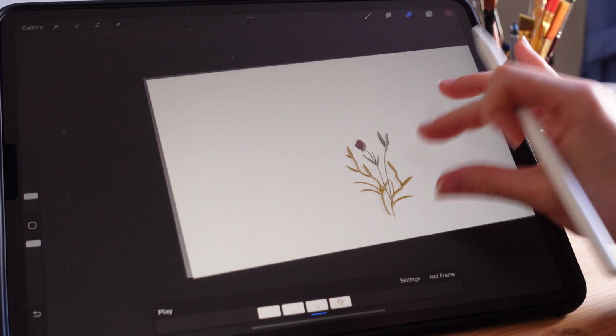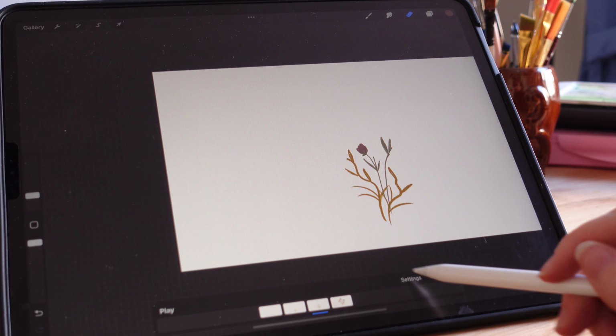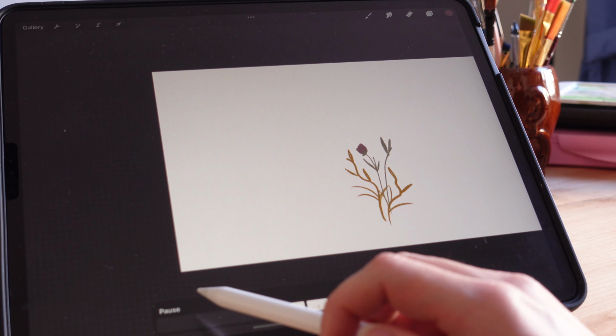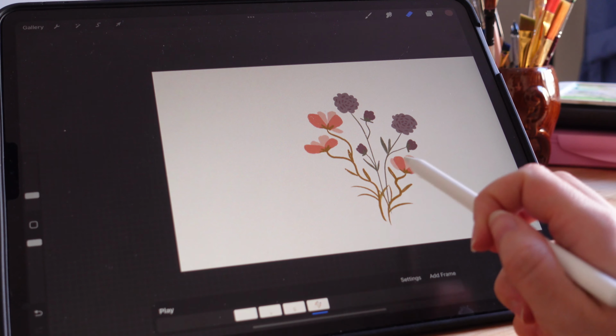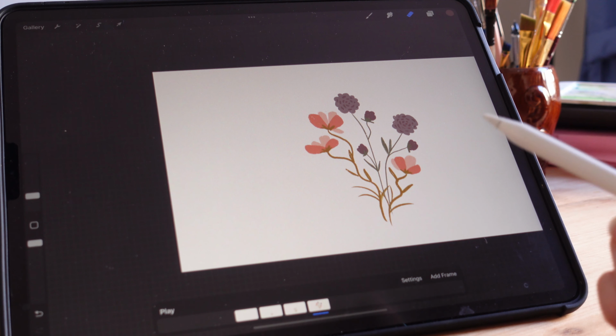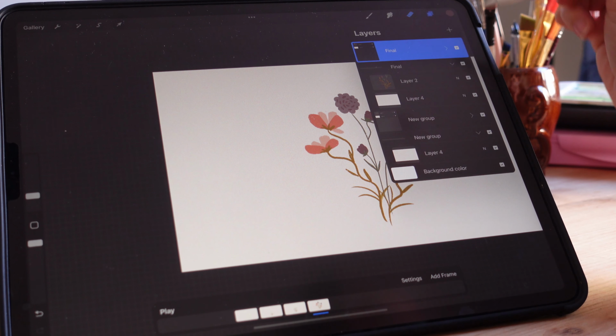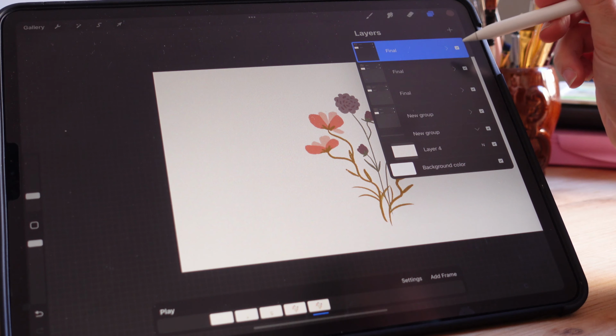Like this. Now we can just see what happens when you press play. It grows. But I want to add another frame between this one and this one, just so there's a bit more. I feel like it's too sudden that they reach this final stage. So let's duplicate the frame.